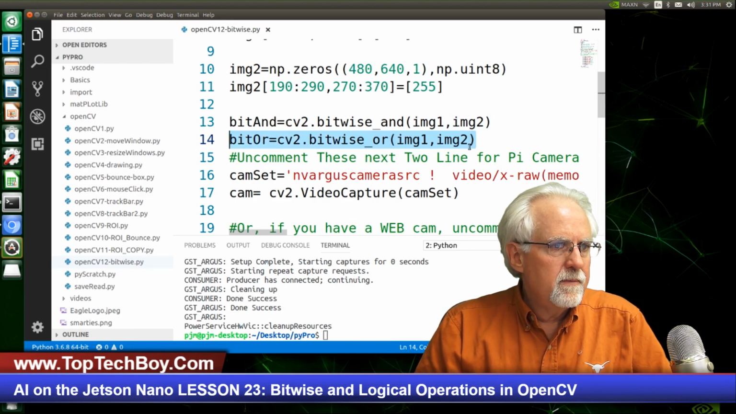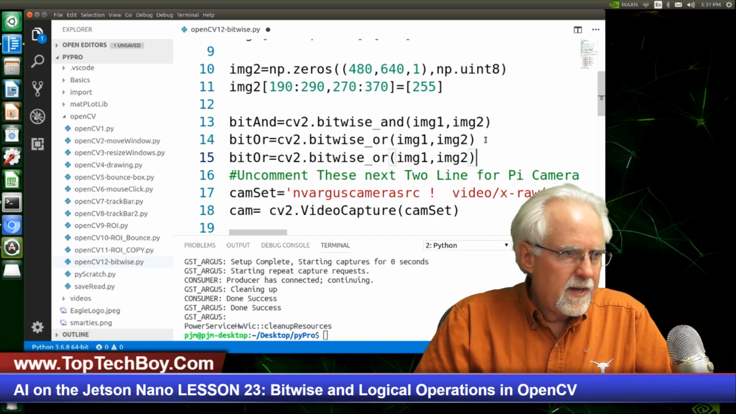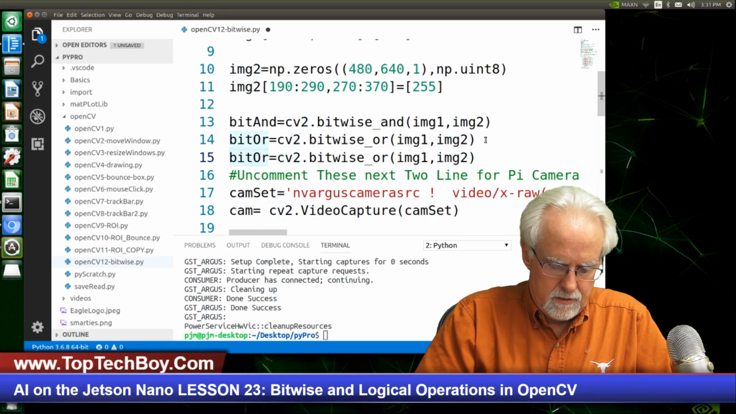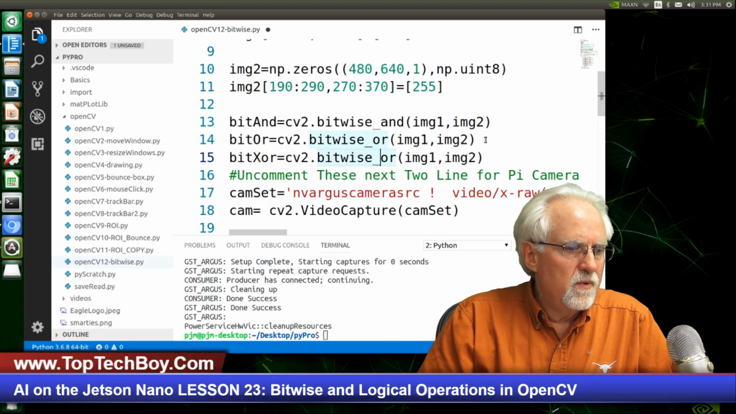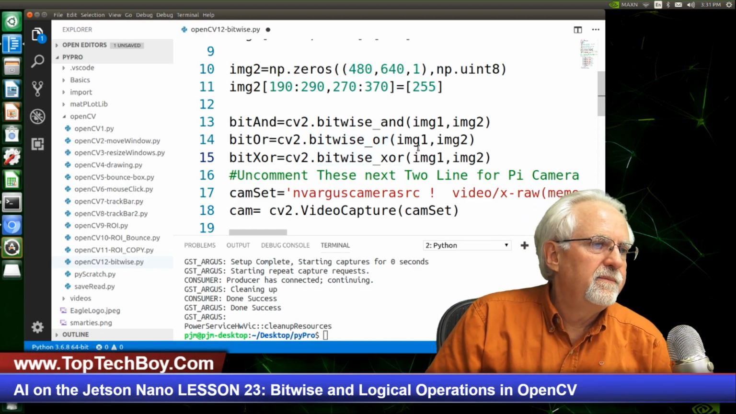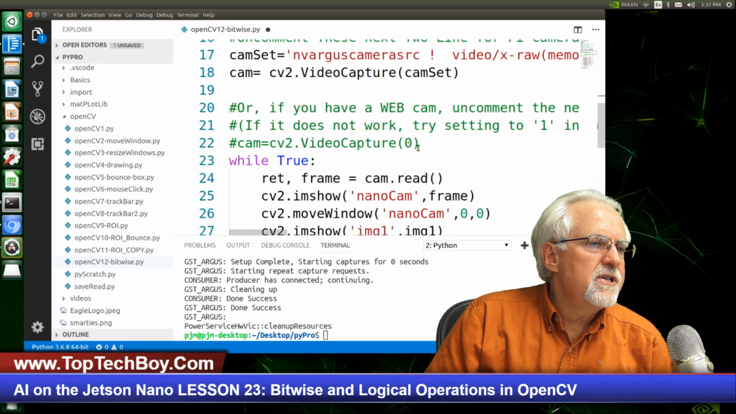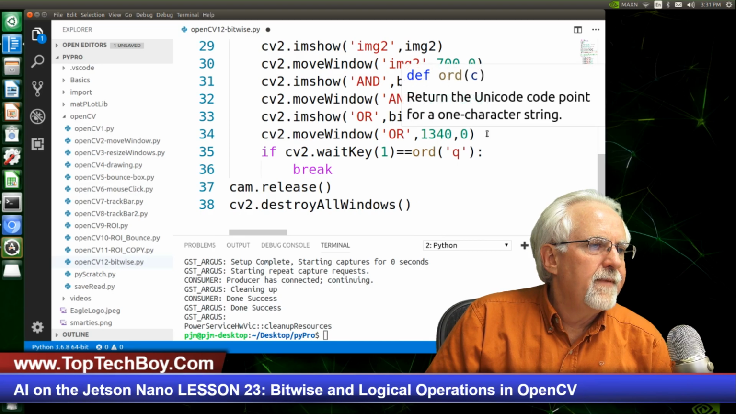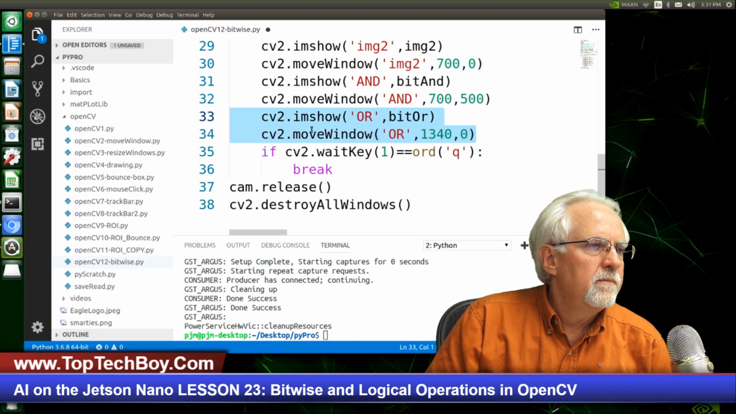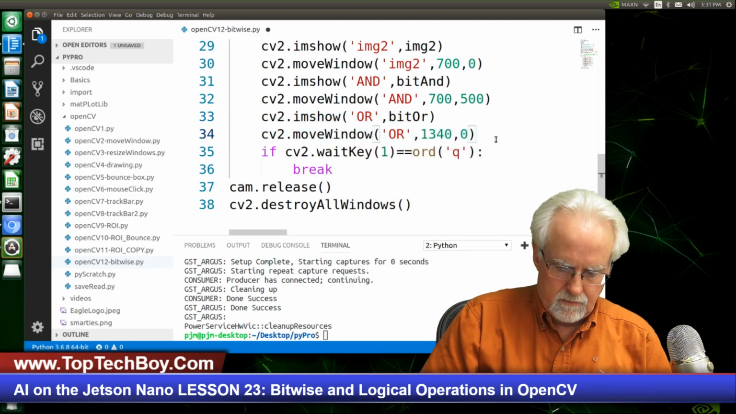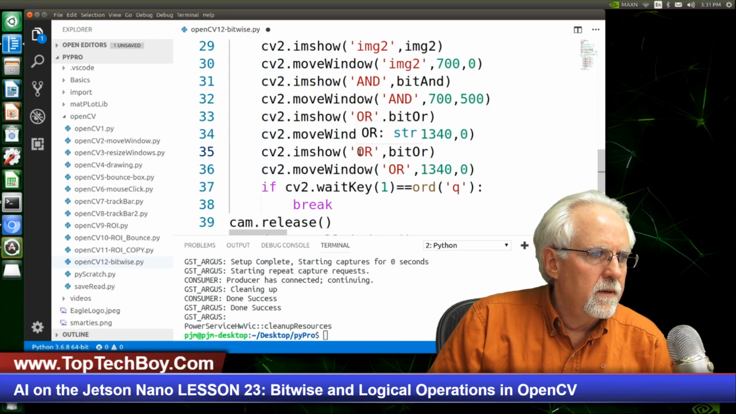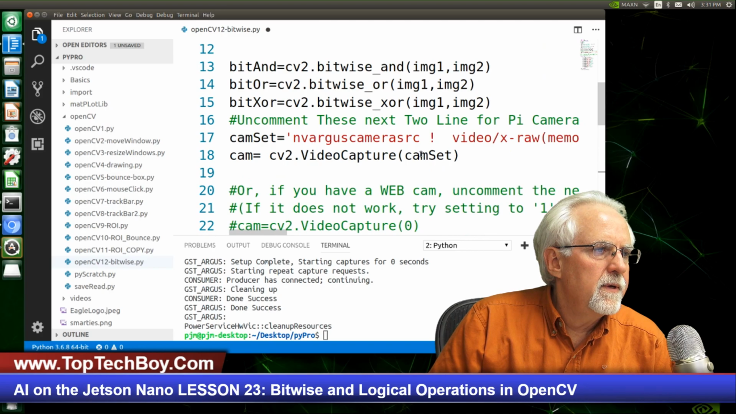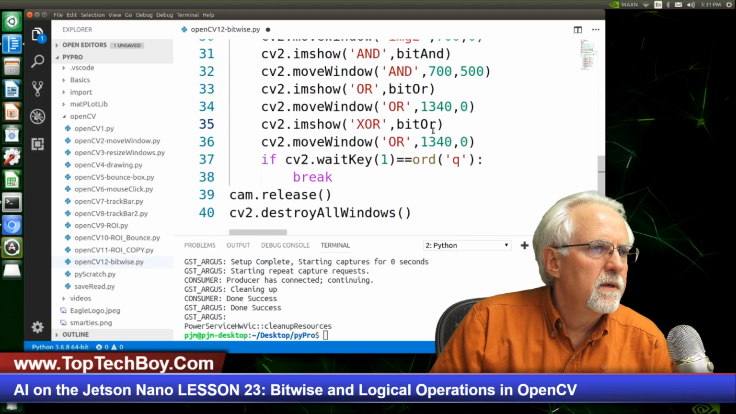So I will come down here, copy. And I understand I am running out of space here, but I will say bitwise exclusive OR. And I think that is just going to be the exclusive OR, if I remember it right. And now down here, I'll add another one. So I'm going to copy, and then paste, and I will make this one exclusive OR, and then what did I call it up there? Bit exclusive OR.